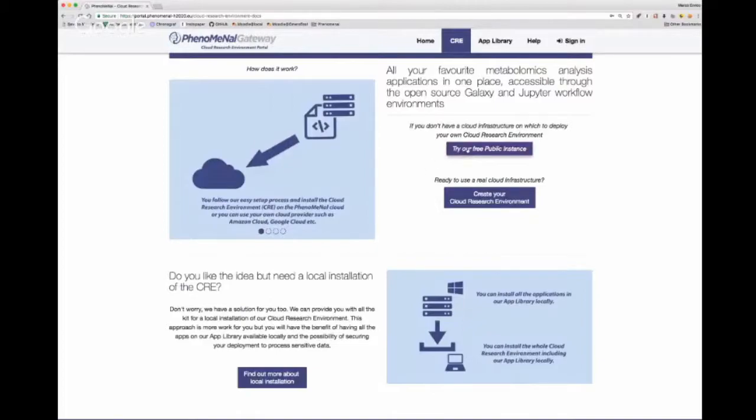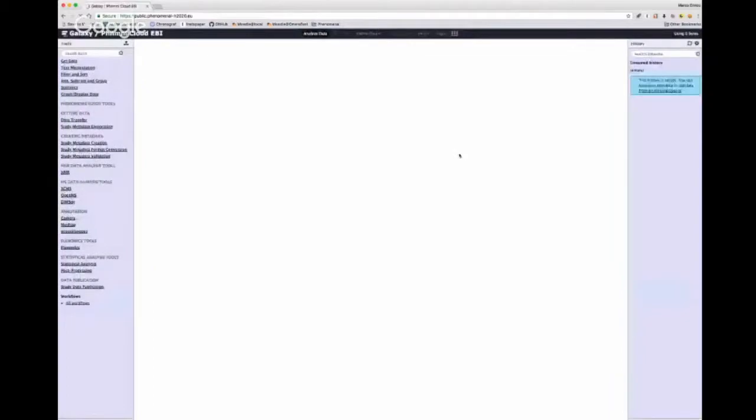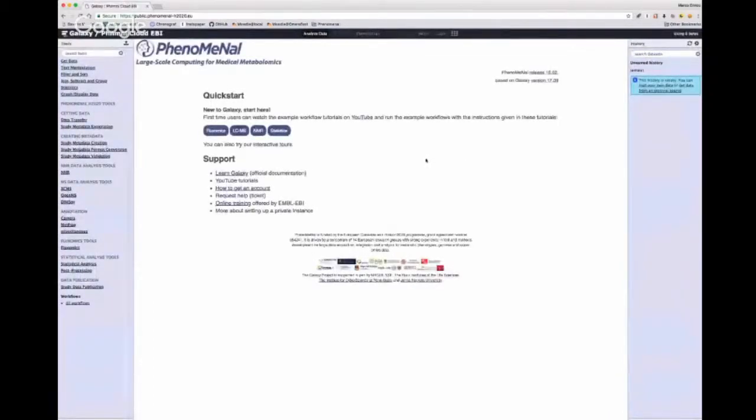Now let's try seeing what the public instance is all about. If a user is not quite ready to take the plunge, purchase cloud credits, or doesn't have a cloud that is accessible to them, they can still try out PhenoMeNal through the public instance, which is hosted by our own servers. By clicking on the button, the user is presented with the Galaxy instance that runs on the public PhenoMeNal instance. They can see what tools are included. They can run small analyses. There's no real explicit limits on the resources that are available through this Galaxy installation.